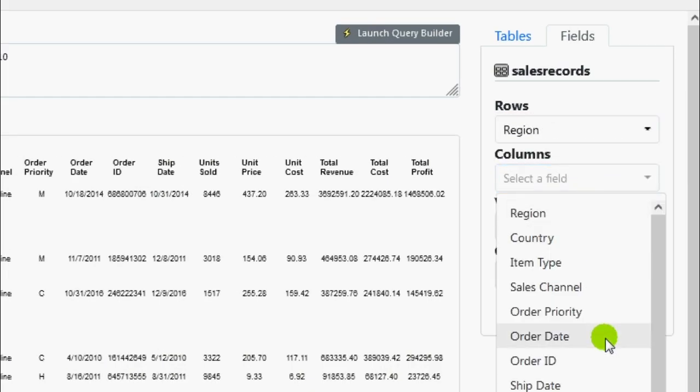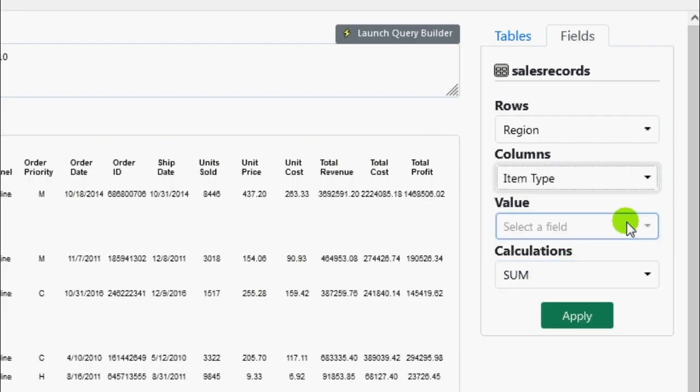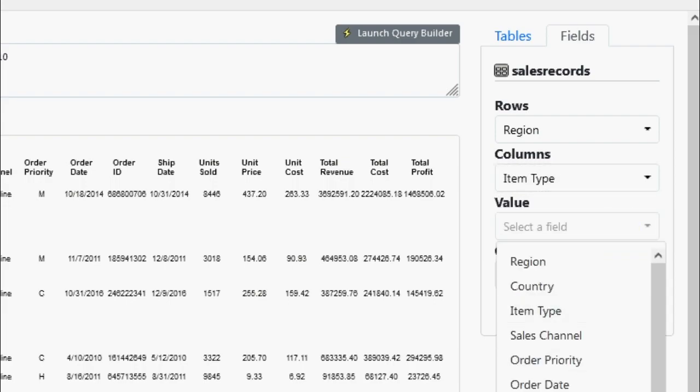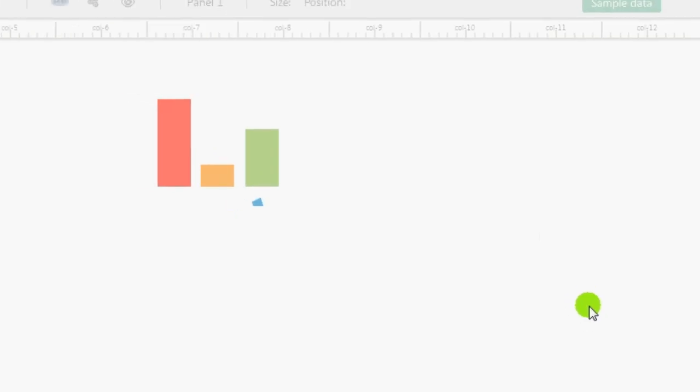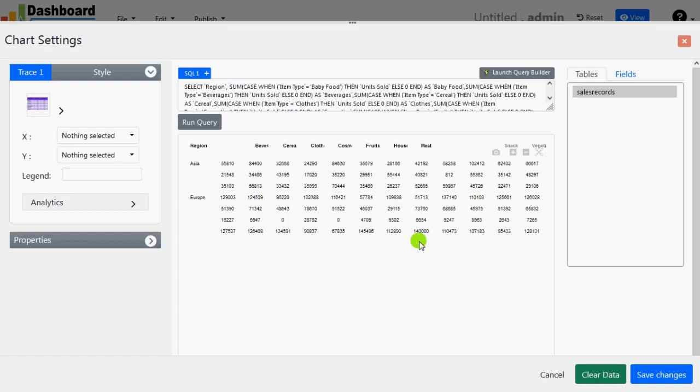Select Region for rows, Item type for column, and Units sold for values. Choose aggregation functions like Sum, Average, Maximum, Minimum, or Count. We will select the Sum in this example. Hit the Apply button. Your pivot table is created.